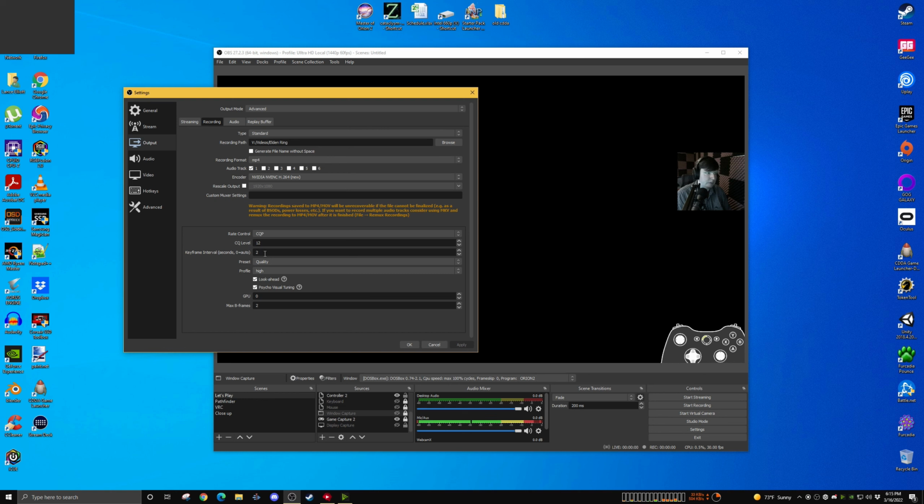Preset quality or keyframe interval. Again, I don't know what that means, but they say to set it to 2. Preset, I set it to quality. If you're having trouble recording, I think you need to go lower here towards performance and stuff. Recording profile, they say to keep it on high. Again, I don't know. Look ahead and psychovisual tuning, they say to turn those on. Don't know what they do. But they do have a bigger load on your GPU, so if you're having trouble keeping recording things, you might have to turn those off. B-frames, they also want those on set to 2, so that's what I set them to.